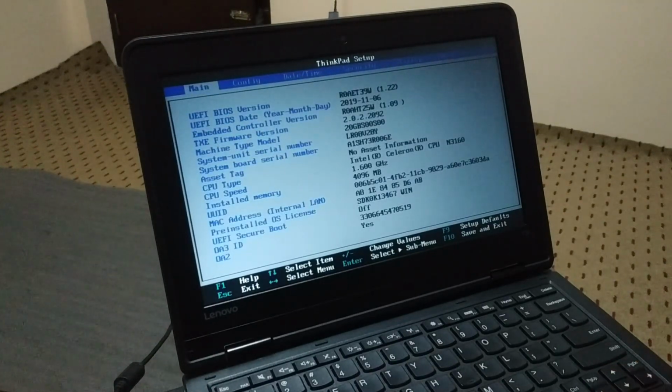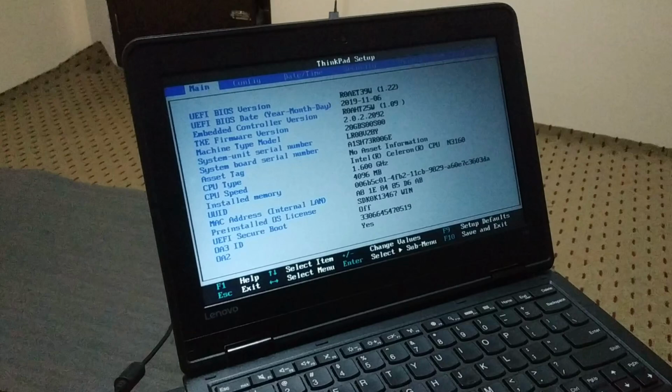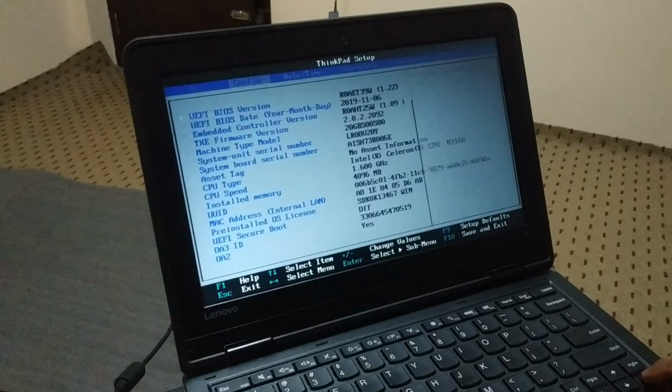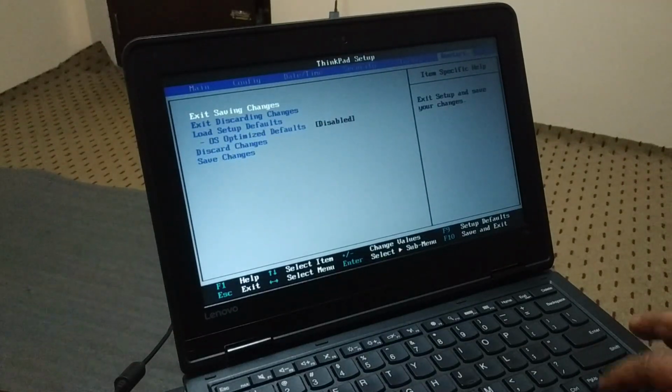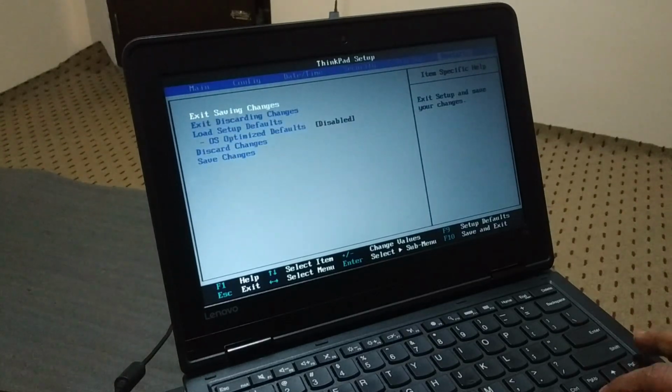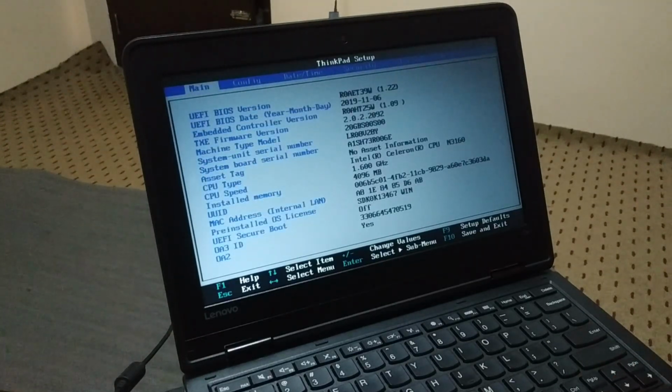For my PC, it's the F12 key to enter into the boot menu option. Different PCs have different functions. Some PCs use restart and pressing the escape key continuously to enter the boot menu. In some PCs, different tabs and different arrangements apply. In advanced or somewhere, you're going to see the boot priority. The first boot priority you can choose as a USB flash drive.